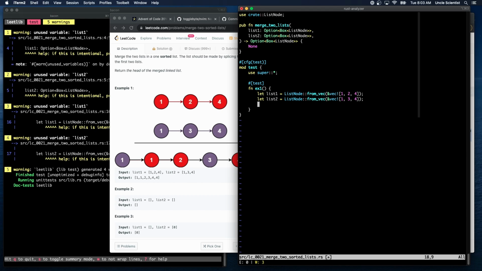We'll call merge two lists. And we need a merge two lists, list1 and list2. And then we need to check them, right? This should be an option box something something. And then the result should be 1 1 2 3 4 4. So let's create a check array, check is equal to vec bang 1 1 2 3 4 4.